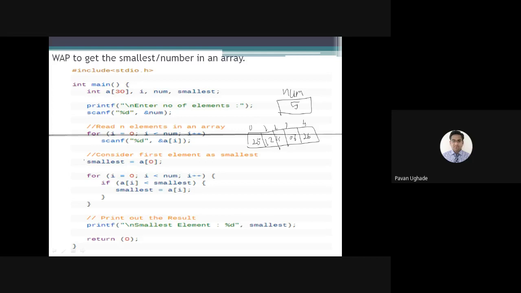Now here is the main logic. What I've said goes here. We are considering the smallest variable, which is holding a of 0. A of 0 is holding 25, so smallest is holding 25.